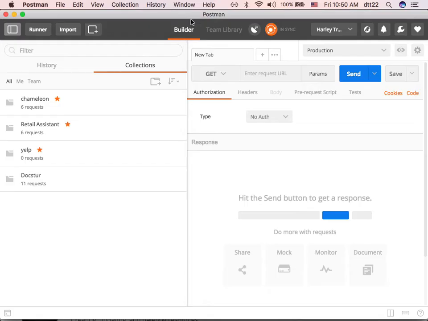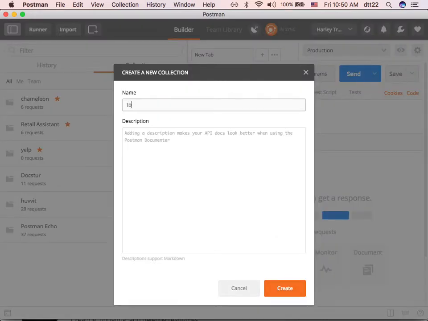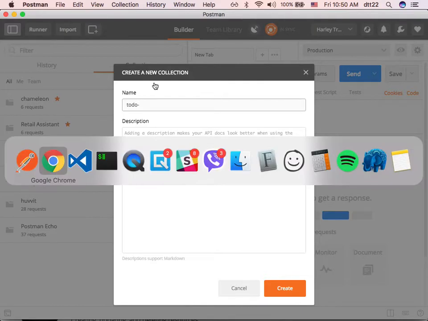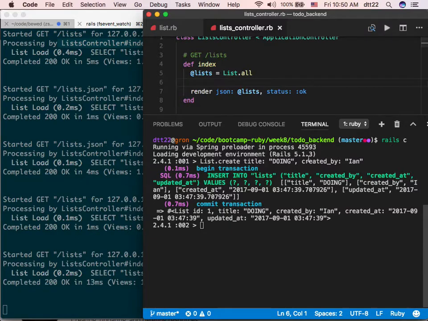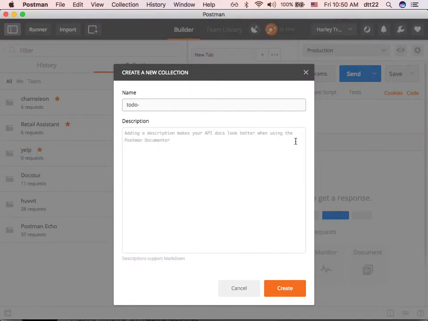What did I do there? It's funny, huh? I click here, it opens a new window. That's not what I want. So I'm going to call this my to-do. What is my app name? Guys, what's my app name? To-do backend, okay? So to-do backend.